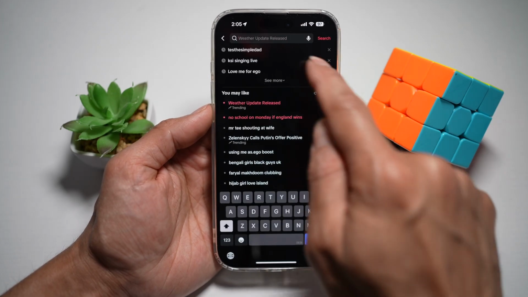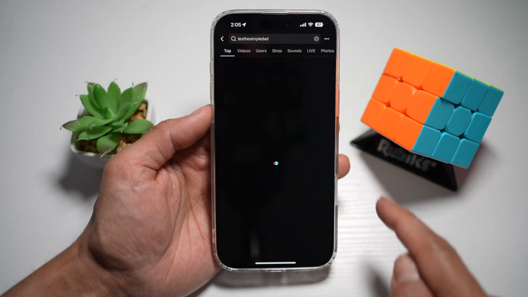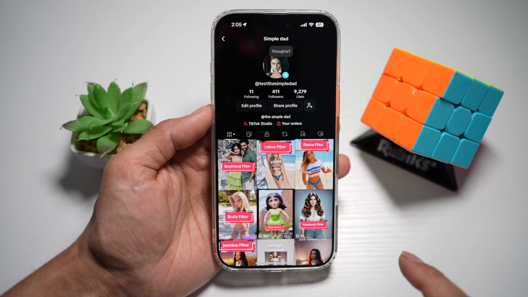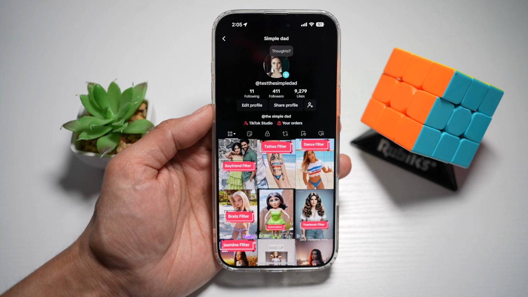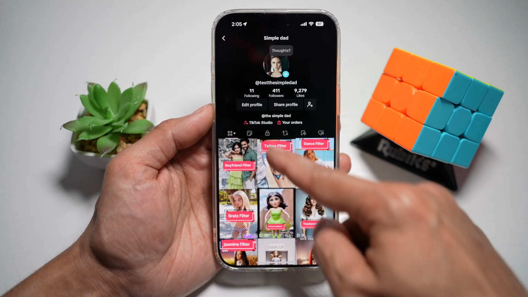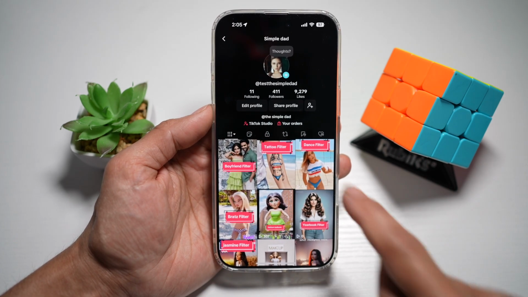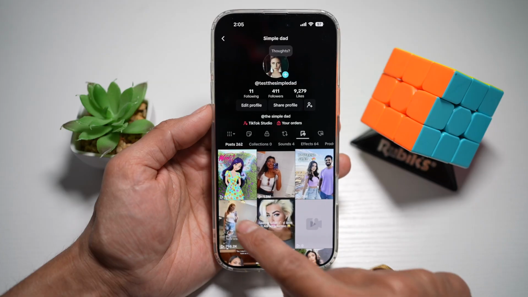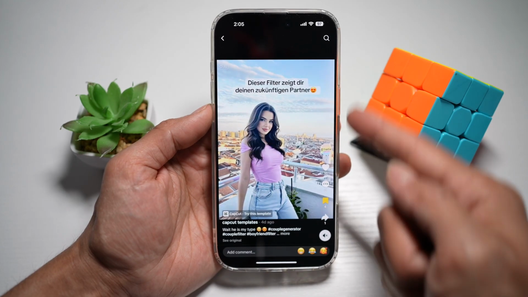Here in the TikTok app, you want to go ahead and search for Test the Simple Dad. Go ahead and visit the profile page. Now stay till the end of this video as you'll see the boyfriend filter right here. For now, I'll go ahead and use it from my favorites. So this is the type of video which we're going to create.